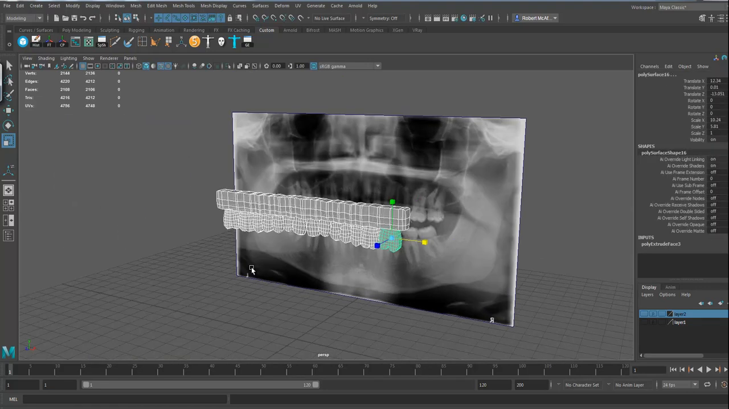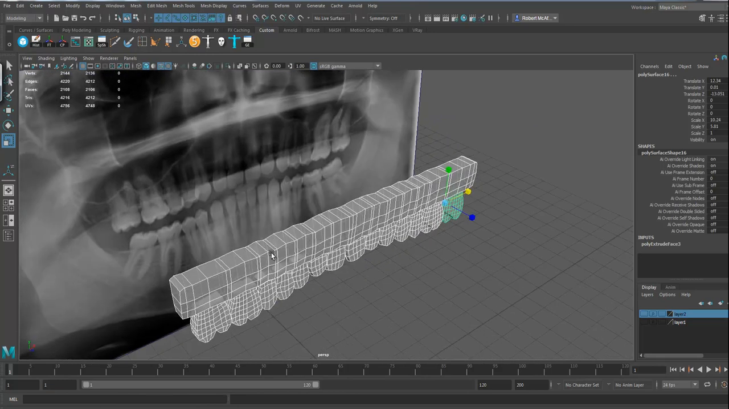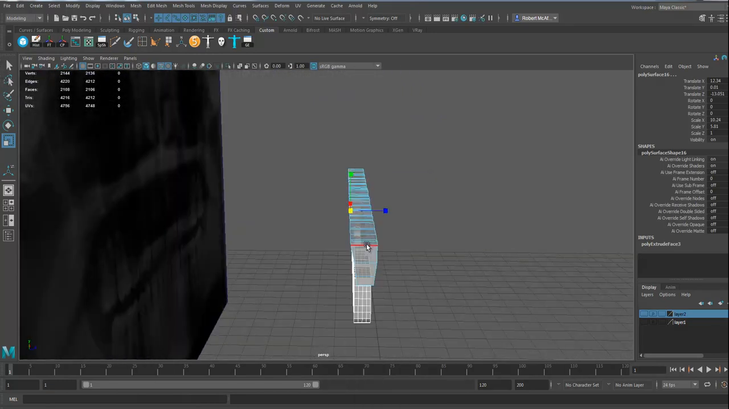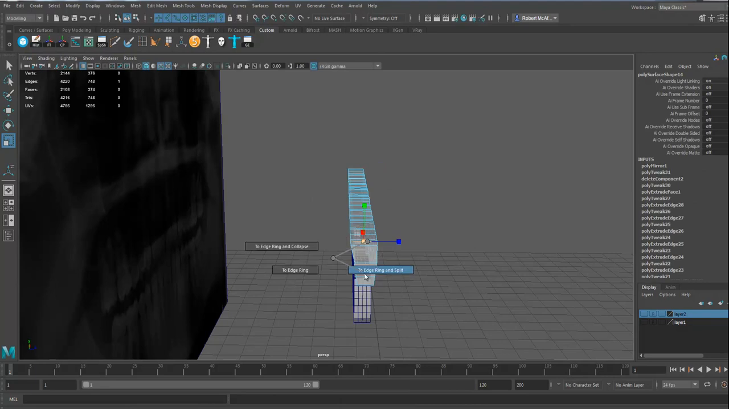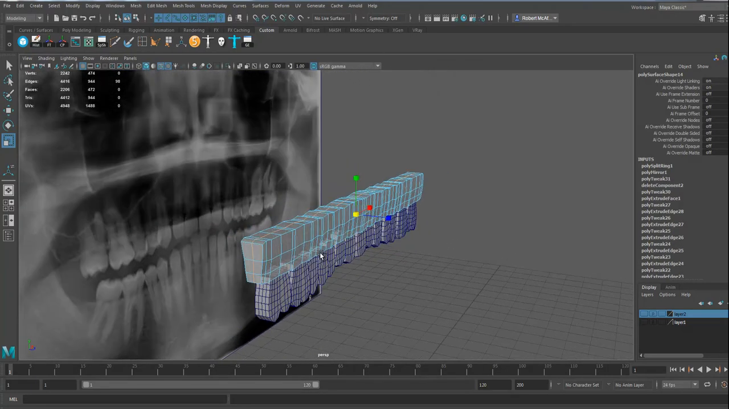Okay, and the big finale for the teeth. Okay, so I've done them all flat like this. Actually, it feels like maybe one more thing. You know what? This is bothering me. Edge ring and split. There. And again, I can sculpt all this out later on.